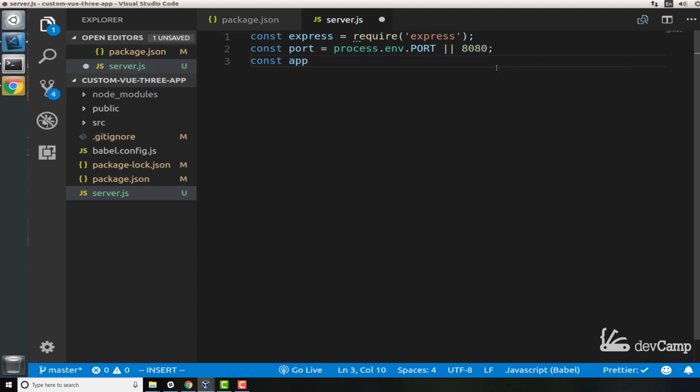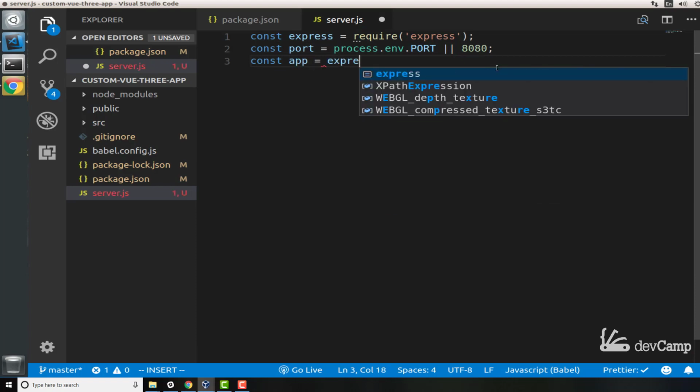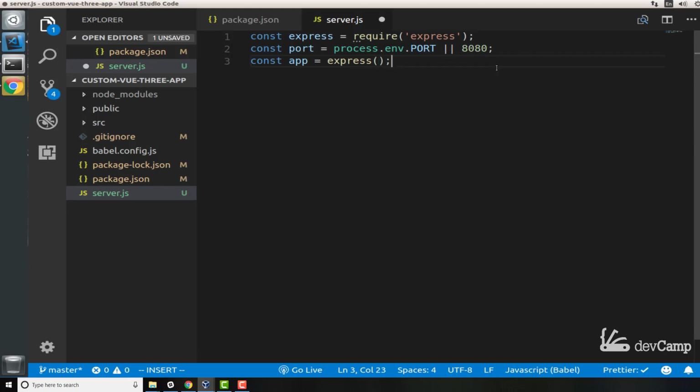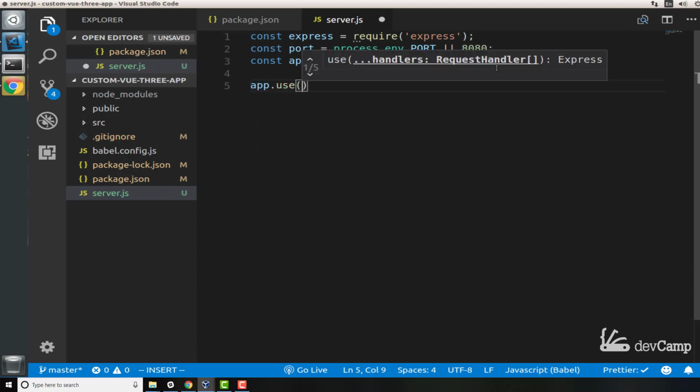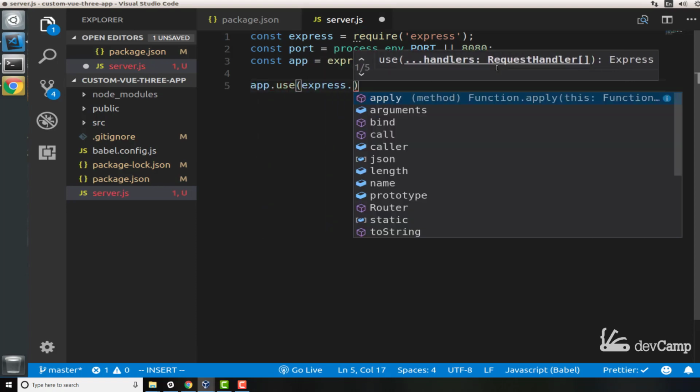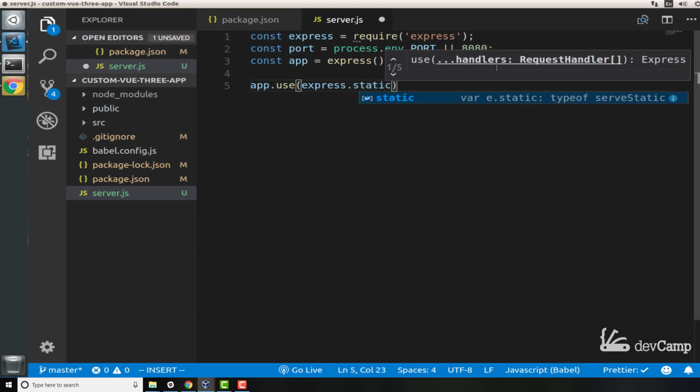So now that we have that, we're going to instantiate the application, or instantiate the server. So I'm going to say const app equals express, and it's a function, so we're just going to call it like a normal function. And then we have some configuration to do here. We first have to tell the server where to find the files. So I'll say app.use and then express.static, because when we run our bundle command, it's going to generate all of the files, it's going to create a static website for us.